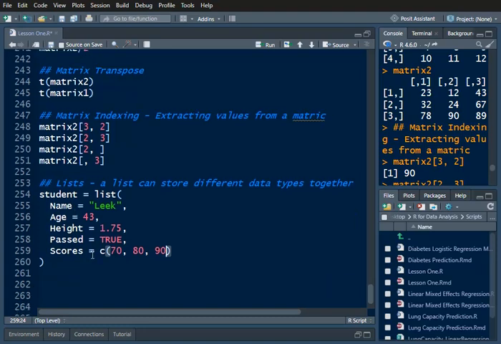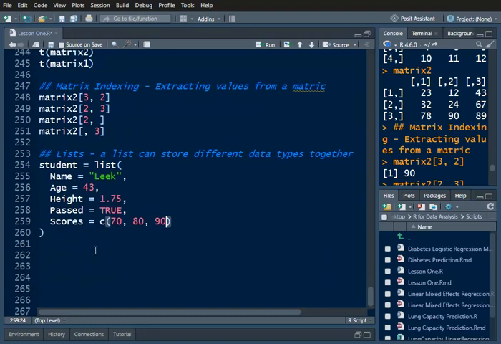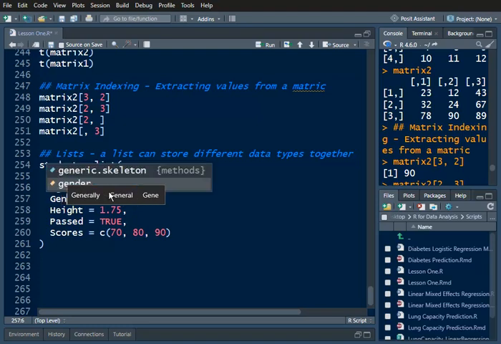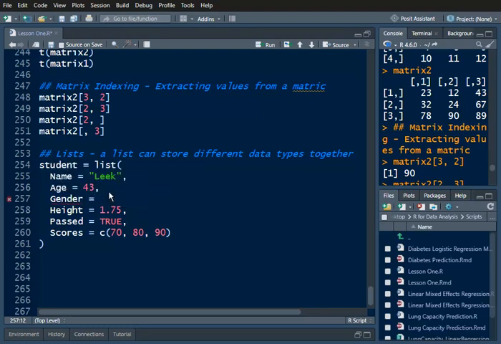So this is what we call a list. And I want to draw you to this one. I told you that a list can store different data types all together. As you can see from this list, I have stored the name, which is a character. But when you look at the age, it is numeric. Height is numeric. Passed, as you can see, is logical. So a list can store different data types. For example, let me just add gender. Let me say gender is equals to male, like that. Then I run it.